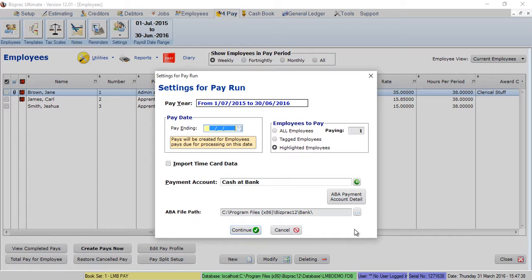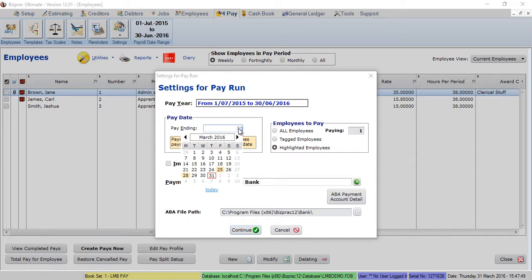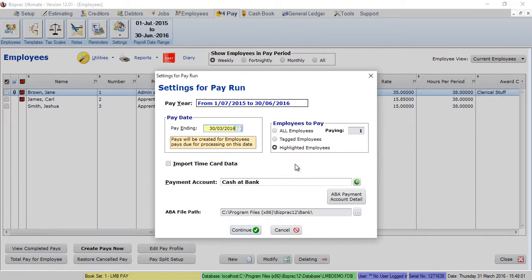This will bring up our settings for this particular pay run. We will need to select our pay date and the employees that we wish to pay. By clicking the calendar button, we are able to select the pay ending date. Now this date is the date of the last day of the pay run, not the processing date. So we're going to select the 30th of March.